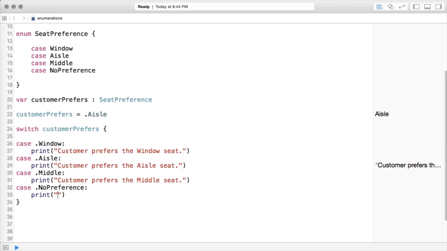And it thinks it's a full statement because I have an empty string in there, but we're just going to say customer has no preference. Okay, but you'll see here that the switch statement is automatically evaluating customer prefers because we've assigned it the .aisle enumeration. Okay, so it says customer prefers the window seat, or the aisle seat rather.